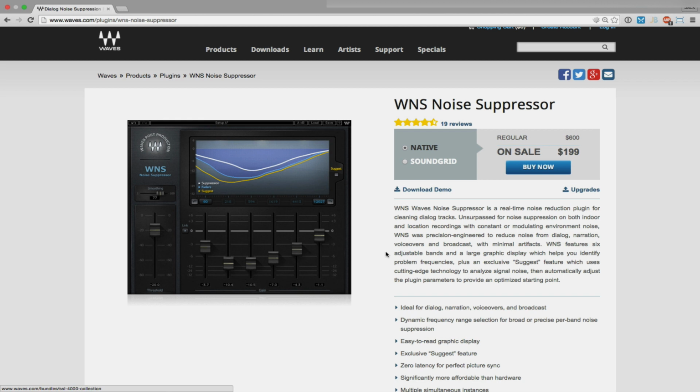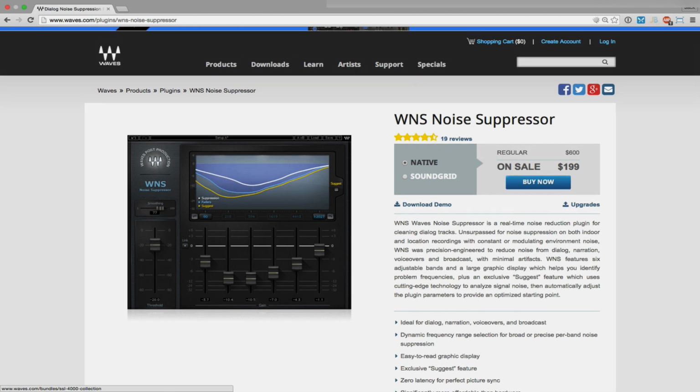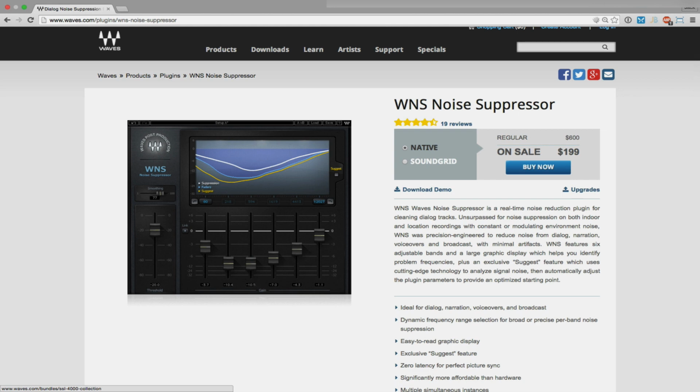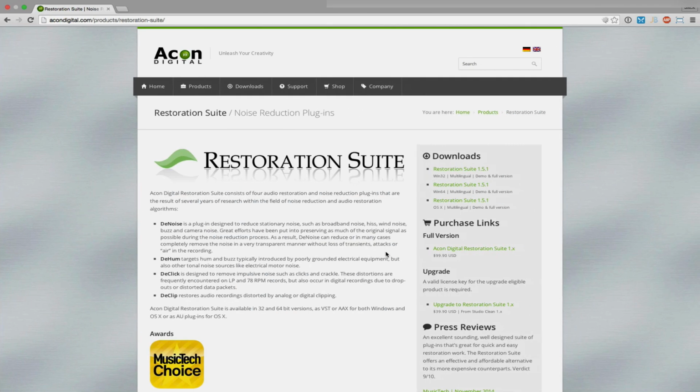Right. Anyway, it's normally $600. That seems kind of steep to me. On sale for $200 also seems kind of steep, again, for what I was going to use it for. Then we go into this Acon Digital.